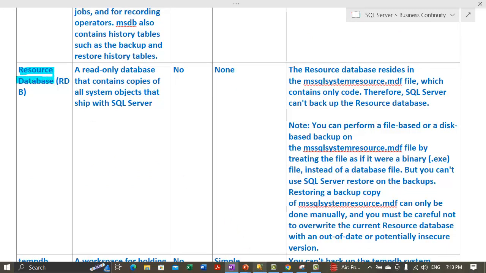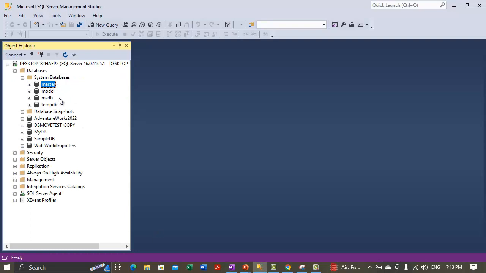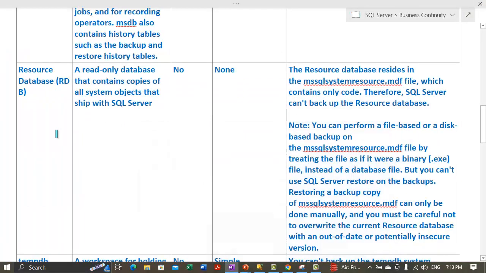And the fourth database is the resource database. This database was not visible over here. It is an invisible database, but it exists. So the resource database is basically a read-only database that contains copies of all system objects that ship with SQL Server. So what this database contains: it's a read-only database first of all, and it contains copies of all the system objects that ship with SQL Server.